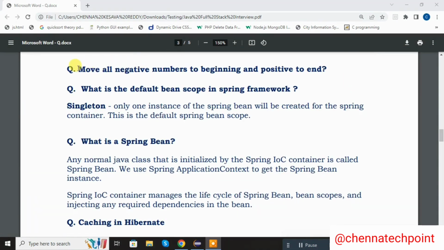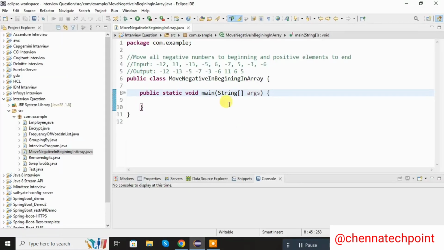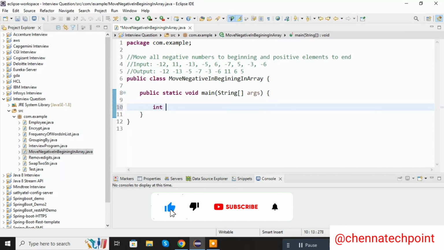Next question. The interviewer asked me to write a Java program to move all the negative numbers to the beginning and all the positive numbers to the end. I am opening Eclipse. This is our question. Move all the negative numbers to the beginning and positive elements to the end. Our input is a combination of negative values and positive values. In output we get all the negatives at the start and all the positive elements at the end. Let's start coding. I am declaring one integer array.